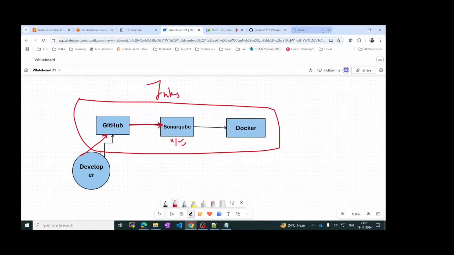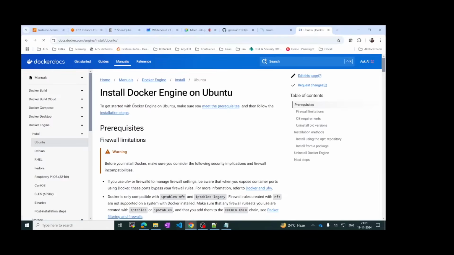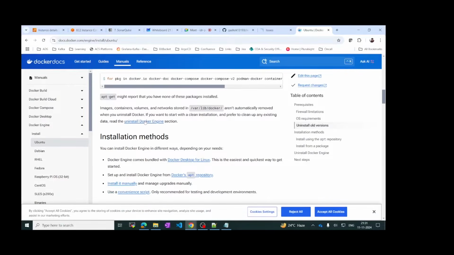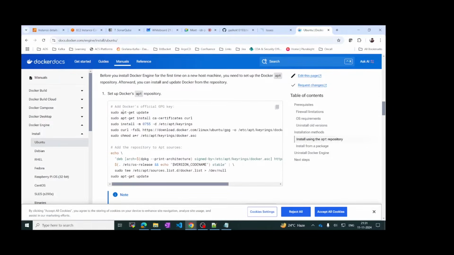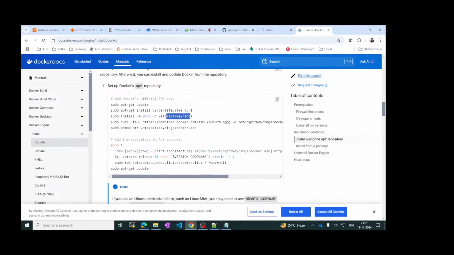Okay, now let's try to install Docker. For installing Docker, first thing is we have to update, and then we have to install the cert URLs, and then we are adding the keyrings, and then we are adding them to the Docker package.